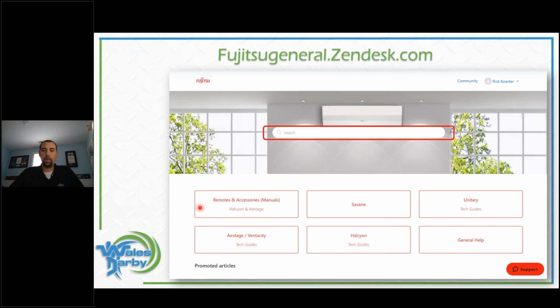You're going to see we got these different tabs on the bottom here with remotes and accessories, Severe, Unitary, Halcyon, our residential, and then our air stage here. So this is the main page. Once we log in, we got a little search bar there. So if I'm looking for something specific, I don't want to go fumbling through all these tabs looking. Well, start typing in stuff and see what pops up.